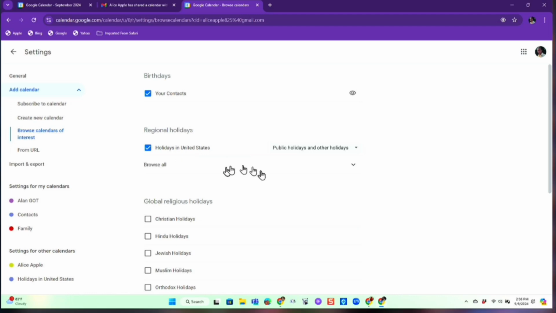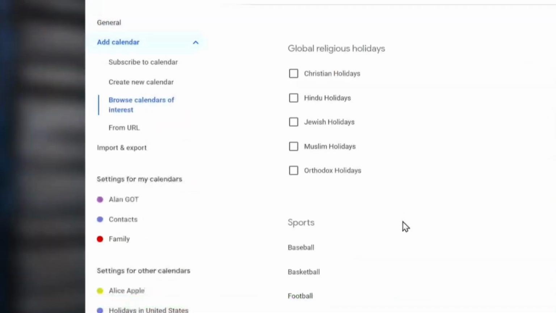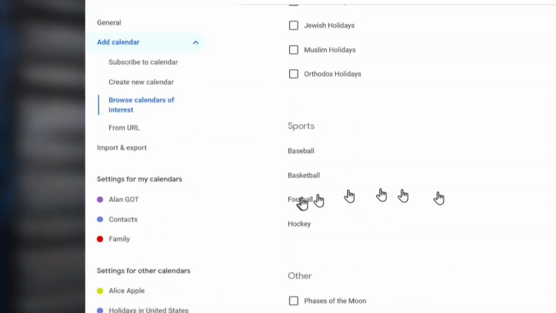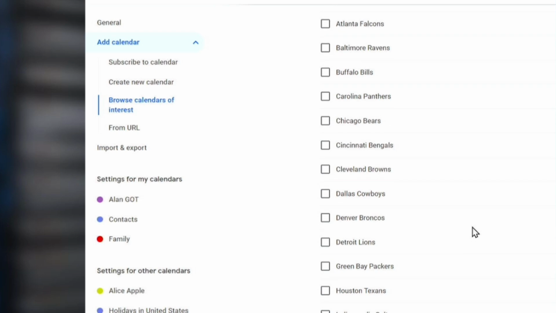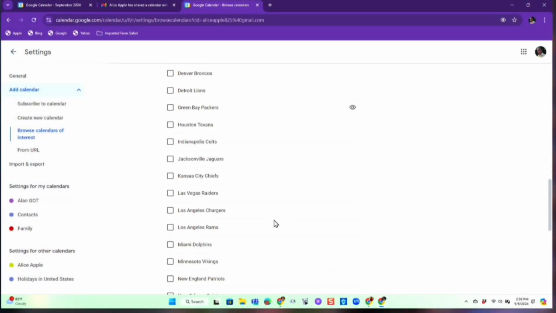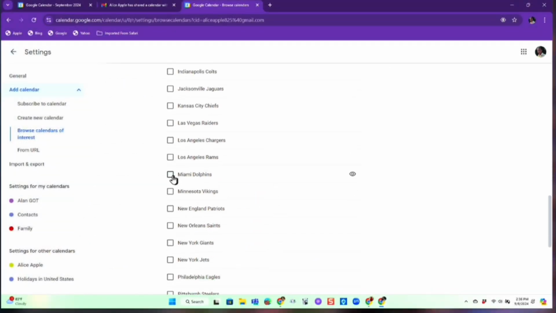And there's religious holidays. There's sports. Football. National Football League. Look at all these. And there is Miami Dolphins. All I have to do is check the box.